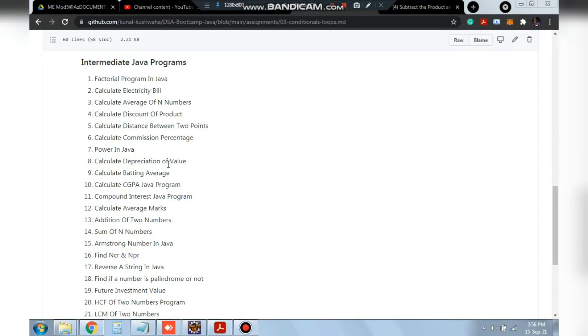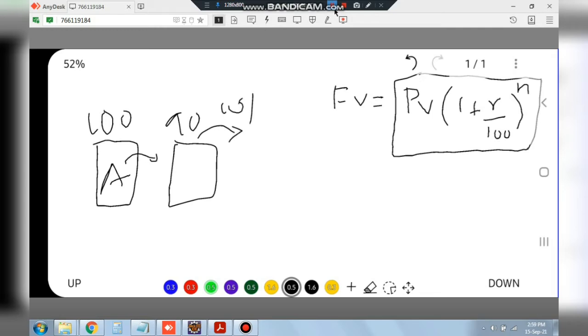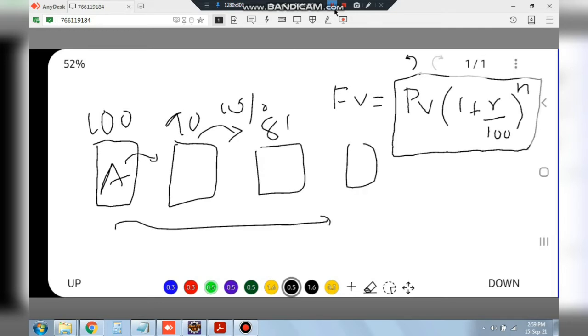Depreciation means that suppose we have a product which costs 100 rupees, and after 1 year it will become 10% reduced. Okay, so 10% of 100 is 10, and 100 minus 10 is 90. Then the 10% will be reduced again. What is 10% of 90? It's 9. So 90 minus 9 is 81. Like that, given the number of years, we have to calculate the final value.